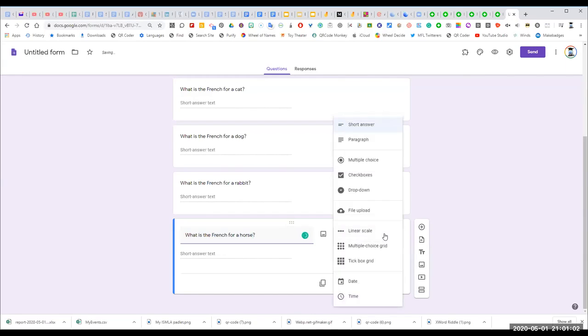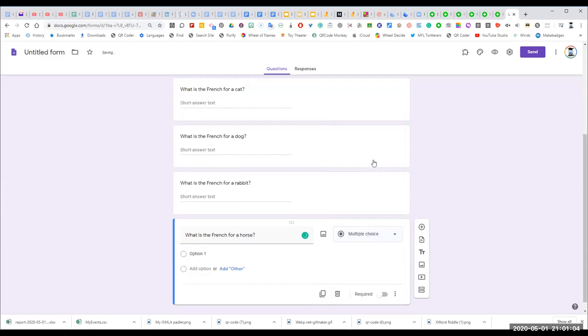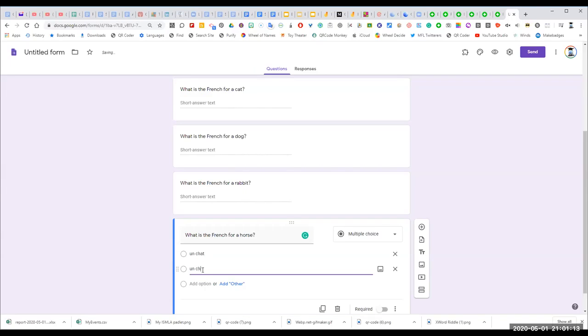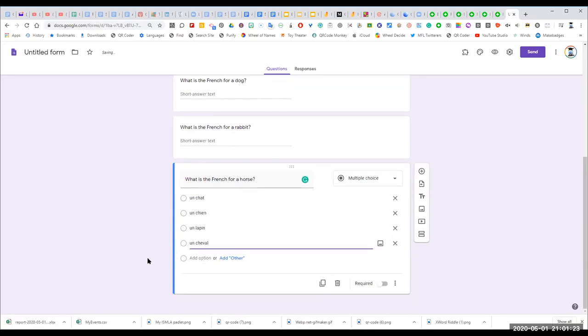we'll go for multiple choice instead of short answer. Okay. Here you write in the different options. So I'm going to write in like that. And I know it's in the same order. I'm just doing it by way of example. Right. Okay. There we are. Right. Okay. So we've done all that.